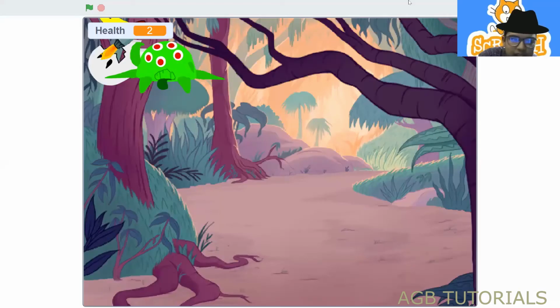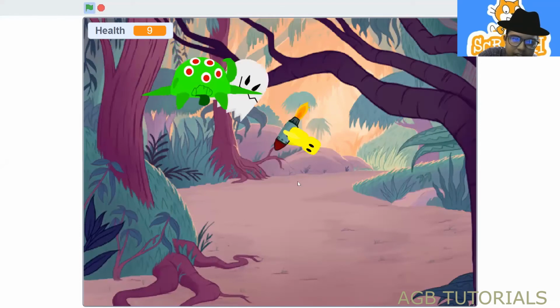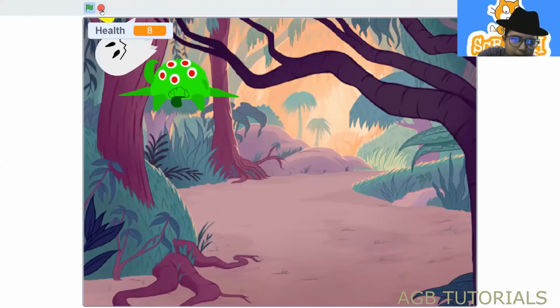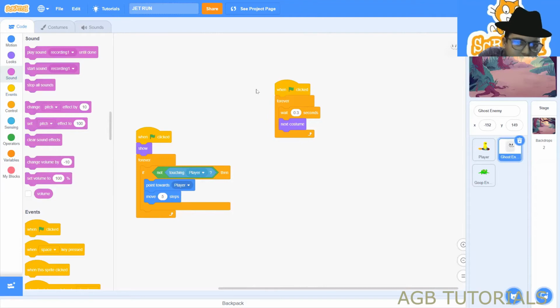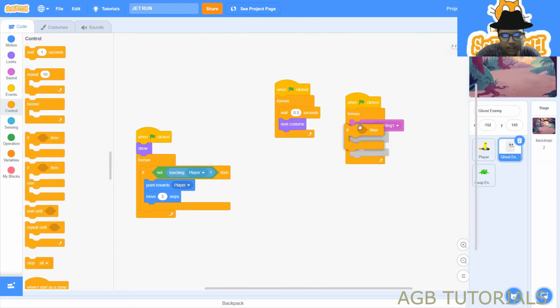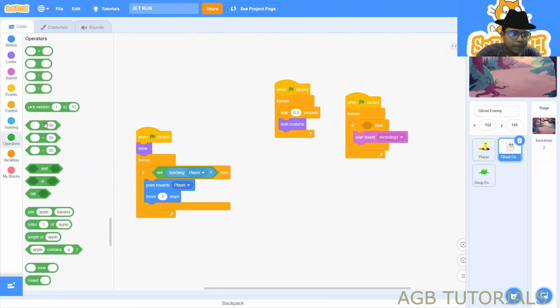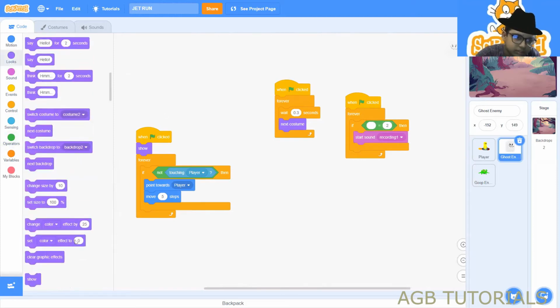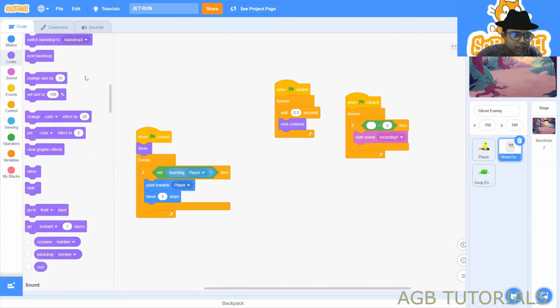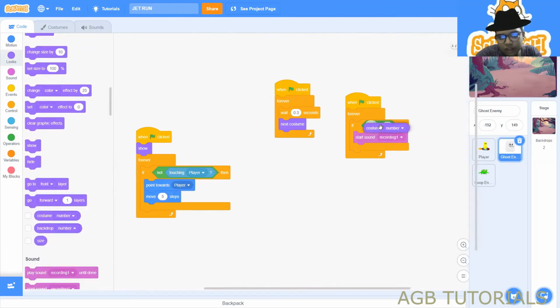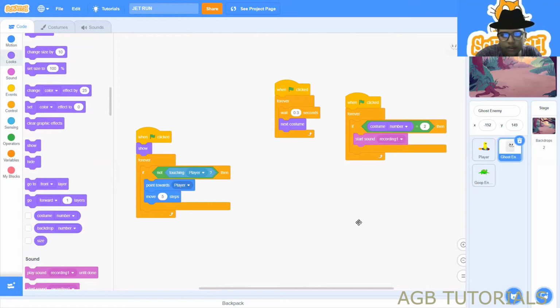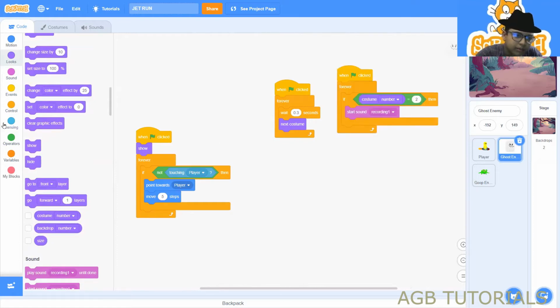So what it will do is, it just opens and closes its mouth. So let's just duplicate this code, take out the code, and then get a start recording, but get an if statement, go to operators, get an equal symbol, change this to 2, go to looks, get the costume number, if the costume number is equal to 2, start sound recording 1.